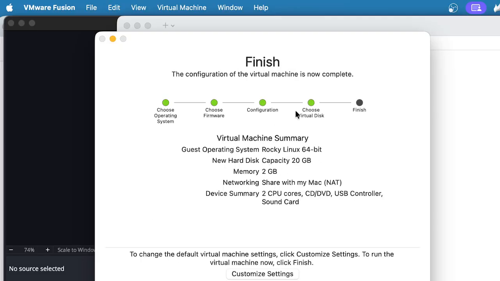Next, now this is the summary for the machine. The machine name is Rocky Linux 64, capacity is 20 GB hard drive, memory 2 GB. I have one network adapter, and then these are details. I'll be customizing the virtual machine later on. Let's click on finish right now.